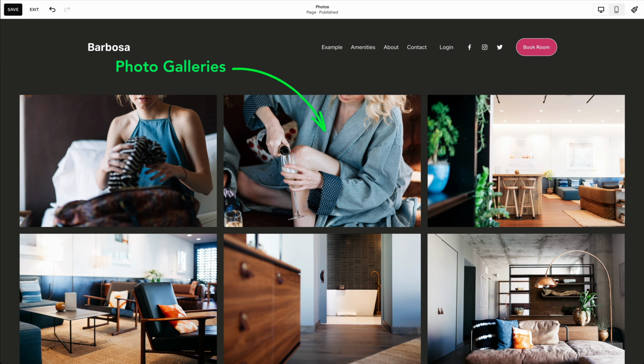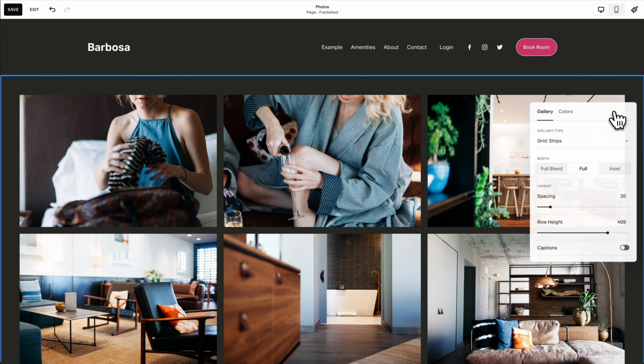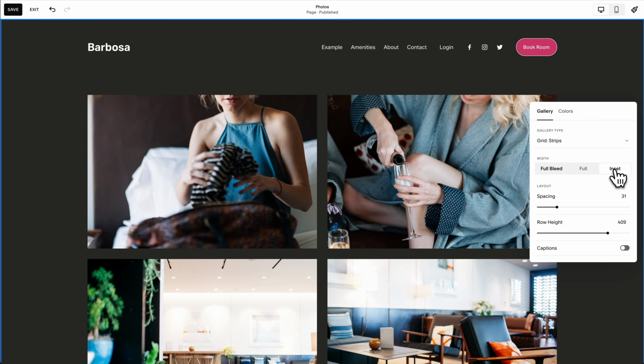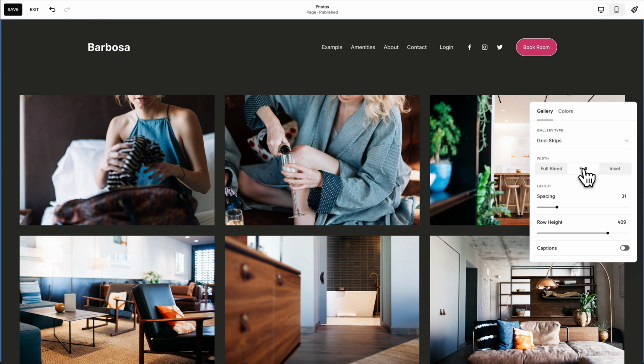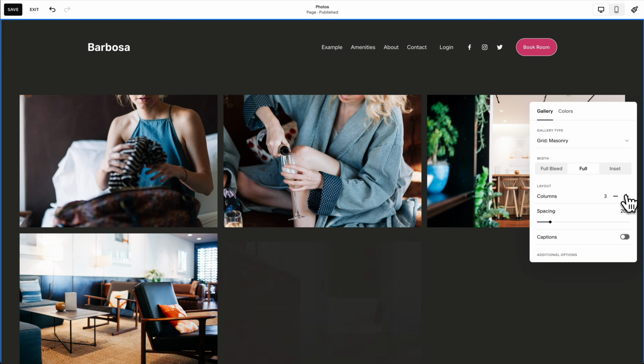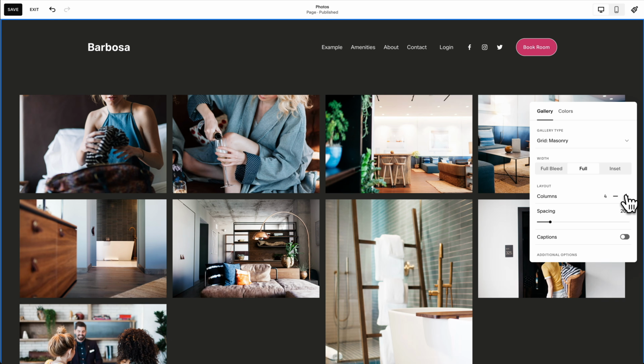Photo galleries. There's lots you can do here. You can change the spacing of the photos, the width. There are different types of galleries you can choose from. Here's masonry. Squarespace has great photo galleries, but we'll stick with a simple grid.